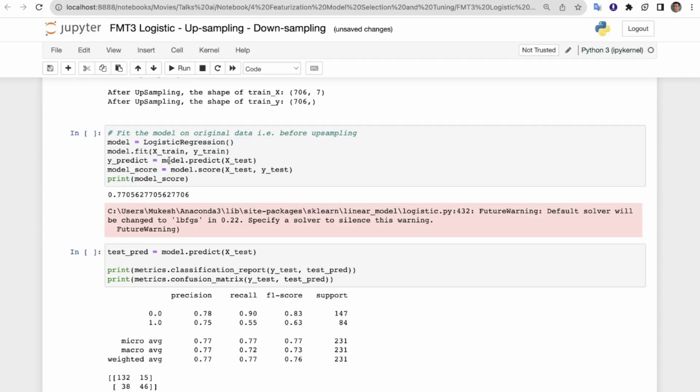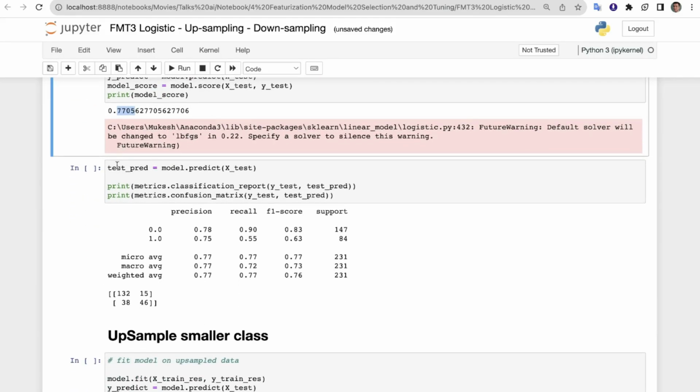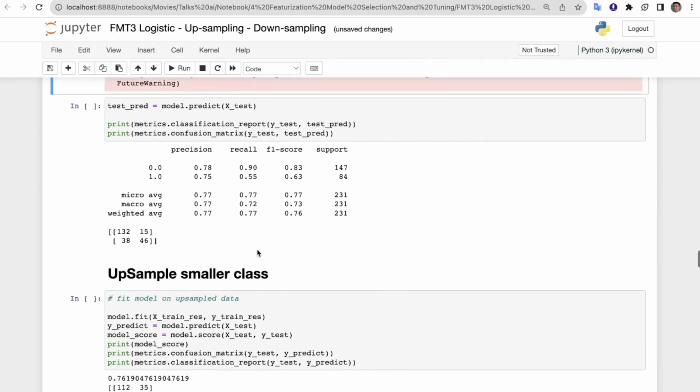So on and so forth. If we fit the model on original data, that is before upsampling, and we just do model dot score, right, to get that score finally. So we are getting 77% here. Similarly we are printing the classification report here, right, for precision and recall. And if we talk about the recall, let's say for 0 it is 90% and for 1 it is 55%.